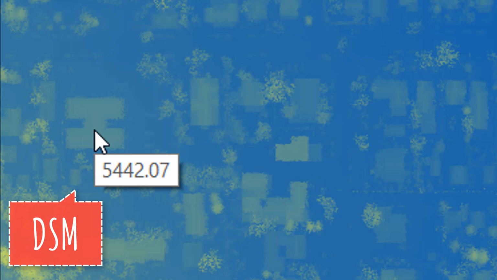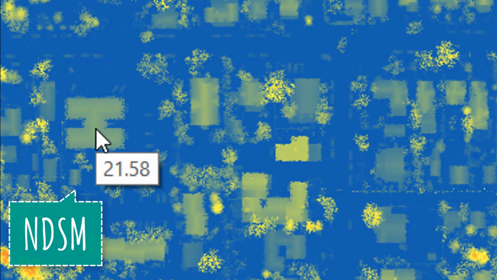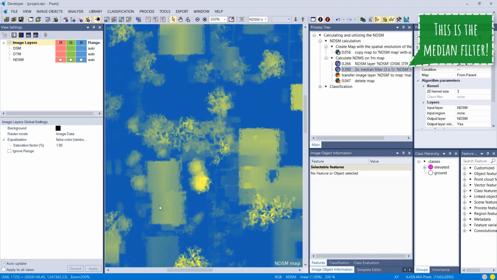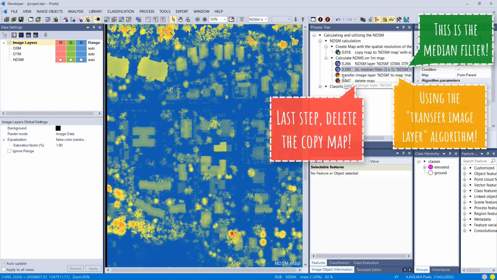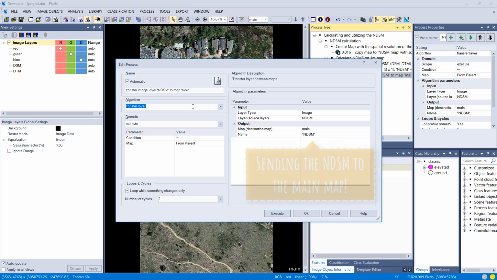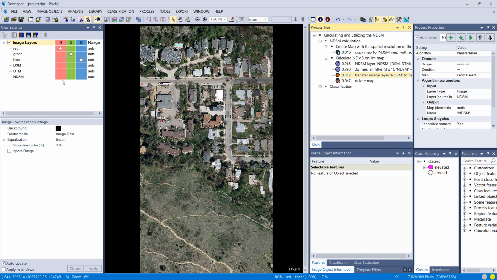In this case, you see the buildings have higher values and the terrain has lower values. And you also see the comparison between DSM now and the NDSM. Because my results look a bit pixelated, I applied a median filter so it looks a bit smoother. And then I'm going to send this NDSM back to my main map and delete the map that I created, the copy map for the NDSM calculation. Then I have a clean project and the NDSM in my main map. All right, last step, delete the seg map so I only have my main map now.